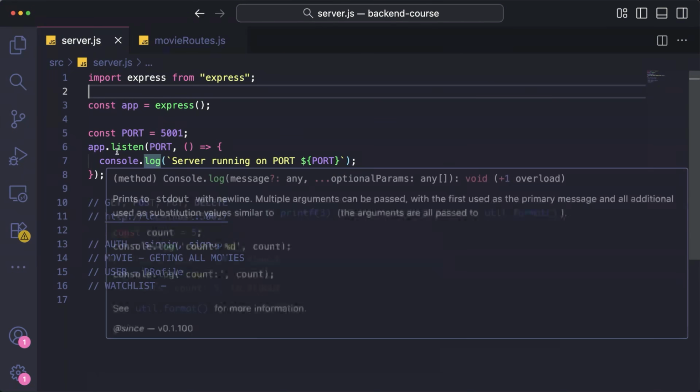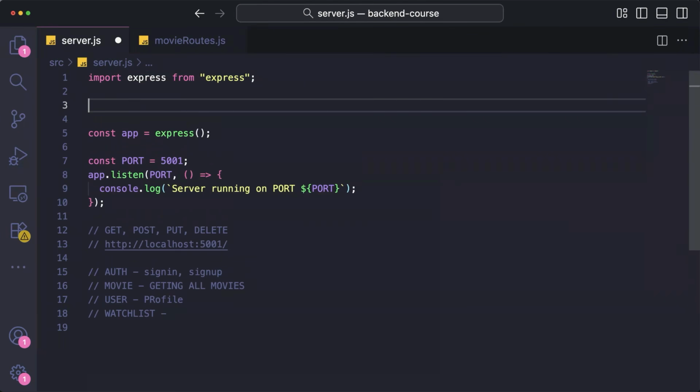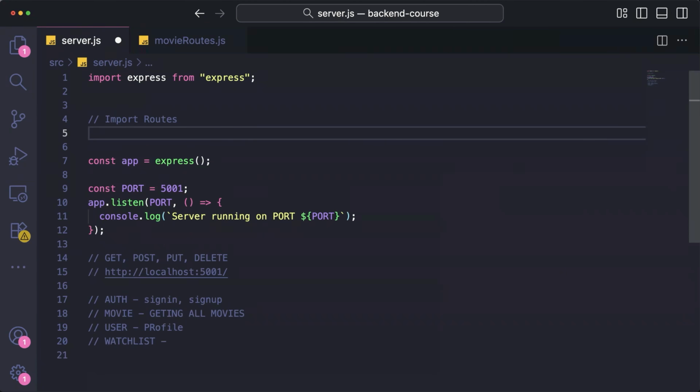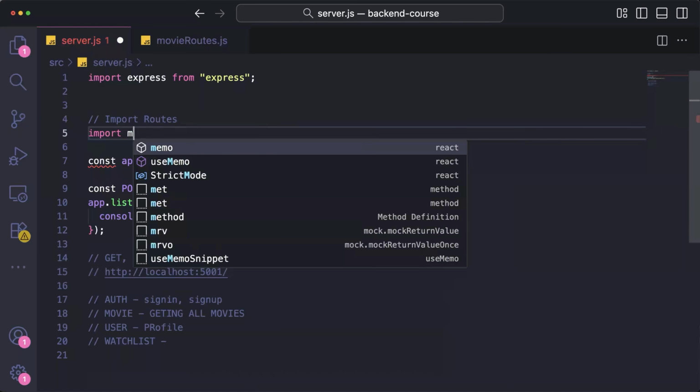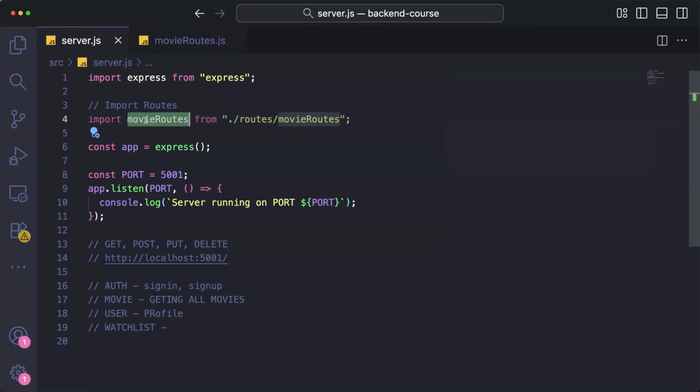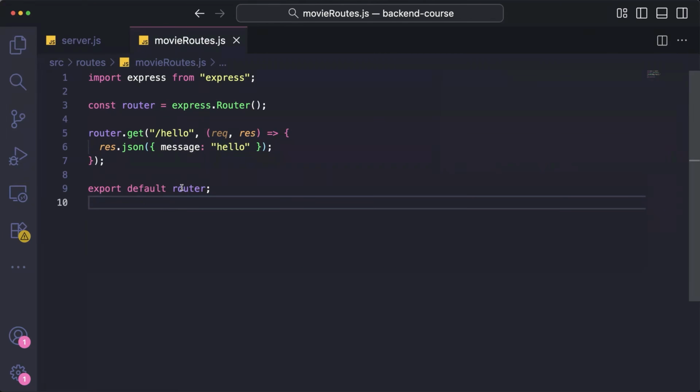Then in our server.js, I'm going to create here a part of our imports called import routes. And I'm going to import each individual route over here. The first one is going to be the movie routes. So I'm going to create here a movieRoutes variable and import from /routes/movieRoutes. So I could just import this, and this will be equal to this.